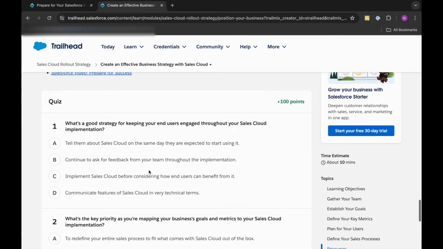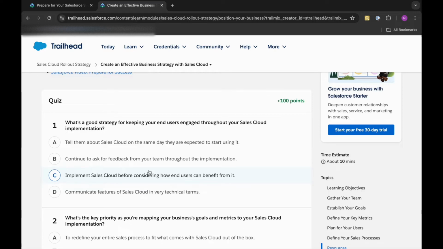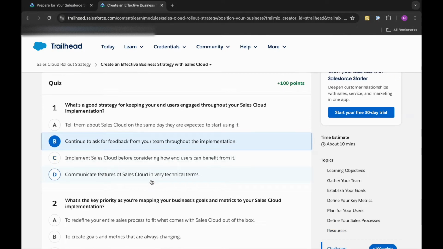So let's come to the quiz. First question is, what's a good strategy for keeping your end user engaged throughout your Sales Cloud implementation? First option is, tell them about Sales Cloud on the same day they are expected to start using it. No. Second is, continue to ask for feedback from your team throughout the implementation. Yes. Third is, implement Sales Cloud before considering how end users can benefit from it. No, we should always consider how the end users will benefit from it. Fourth is, communicate features of Sales Cloud in very technical terms. That's also not a very good idea because they might not understand all the technical terms.